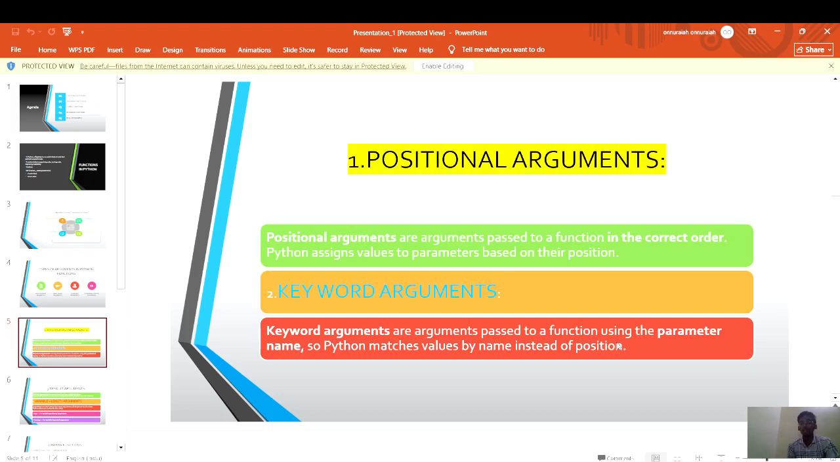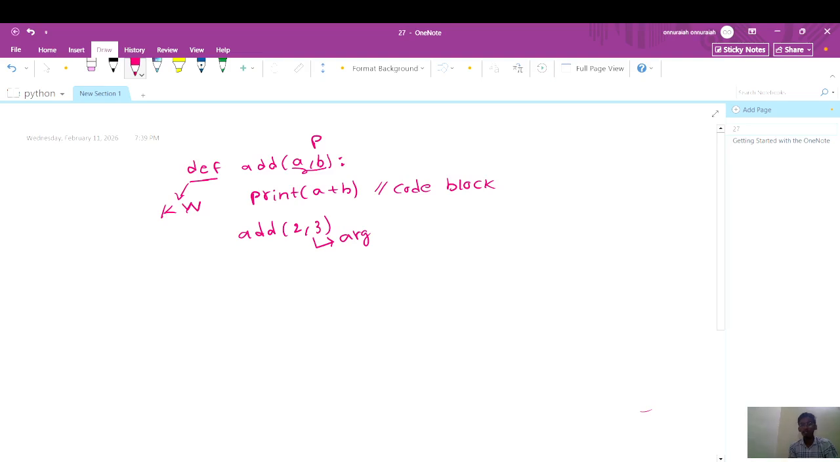Here are positional arguments. Positional arguments are arguments passed to a function in the correct order. Python assigns values to parameters based on their position. In the previous example, a, b are parameters and 2, 3 are arguments. A value passed in a function is called an argument. A variable in a function is called a parameter.